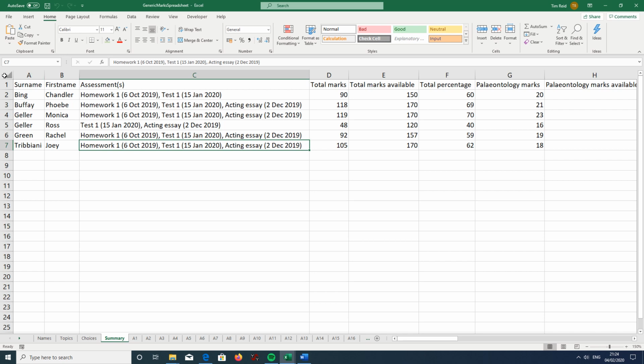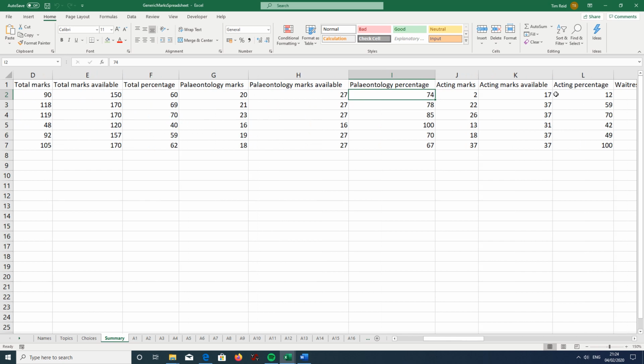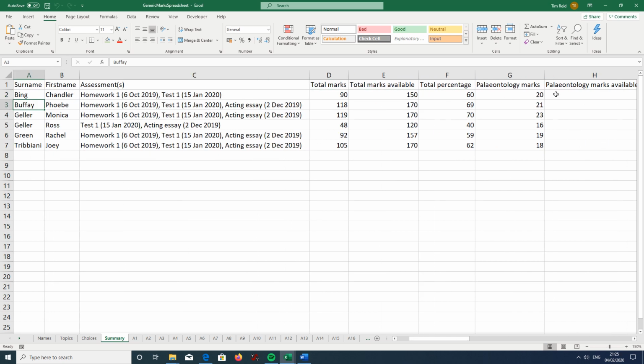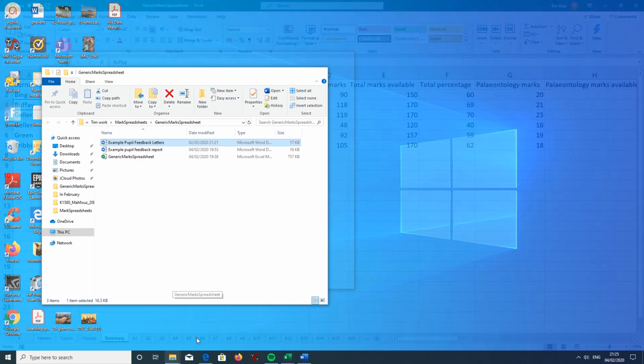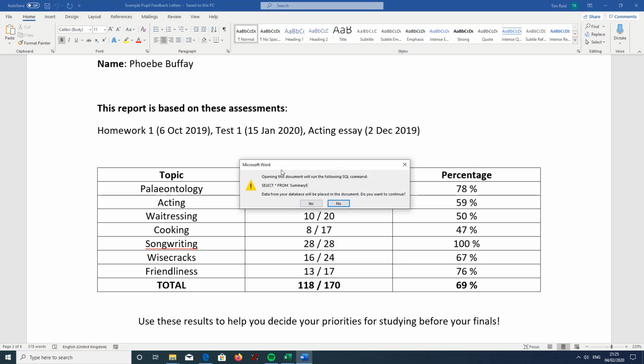But why is this useful? Well, first of all, as a teacher, you could use this and analyze this further, figure out if there are any particular topics that kids have not been doing so well in, and you could think, well, maybe that's the one I need to do a review lesson on. But for pupils themselves, what you do is create this thing I showed you at the start. I've got an example pupil feedback report.